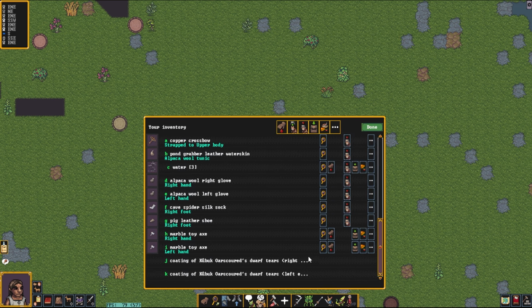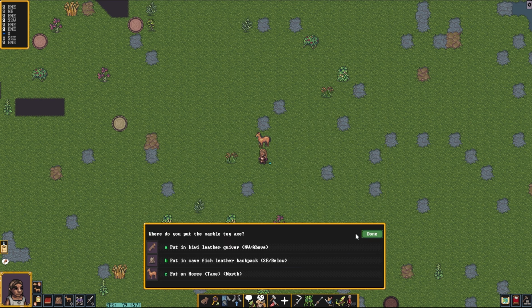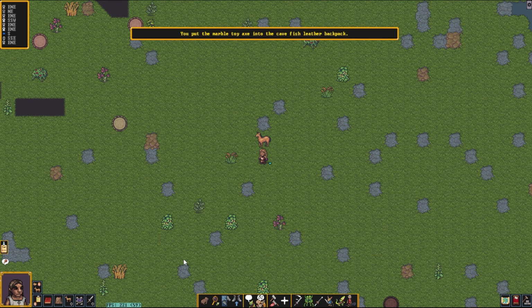I could scroll down to the bottom of my inventory, hover over this button, put this item into a container, and put it into my backpack or my quiver, which wouldn't make much sense, or I could put it onto my pack animal. I'm going to put one of them into my backpack, and as you can see, now I can take out my crossbow, but my other hand still has the toy axe in it, meaning my other hand could be occupied by a shield or some other type of weapon.